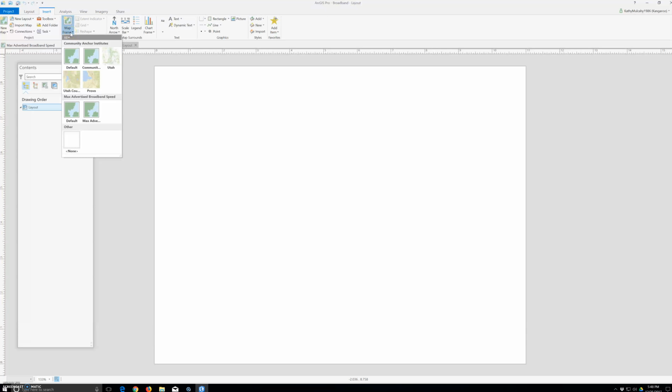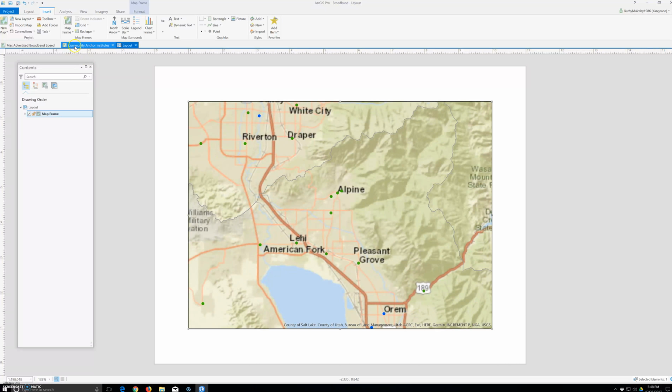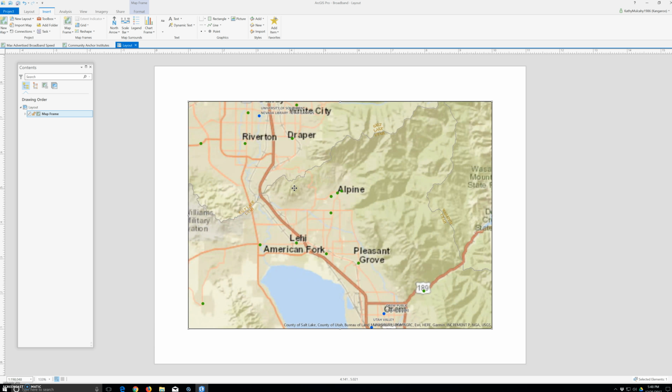On the Insert tab, we go to the Map Frame group and click the Map Frame down arrow and select Community from the gallery. So Community is this one, and that's where we have it here. You can zoom in and zoom out. A map frame that contains the Community Anchor Institute map is added to the page. With the map frame selected, we can go to the Format tab. It's right here, the Format tab.